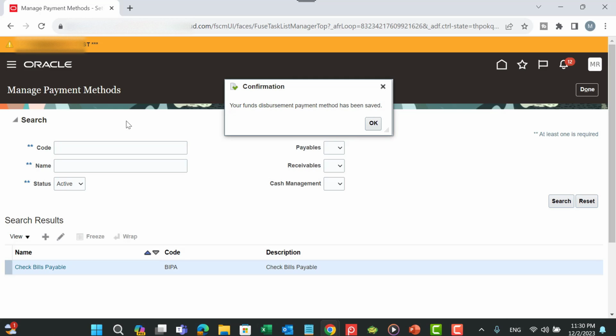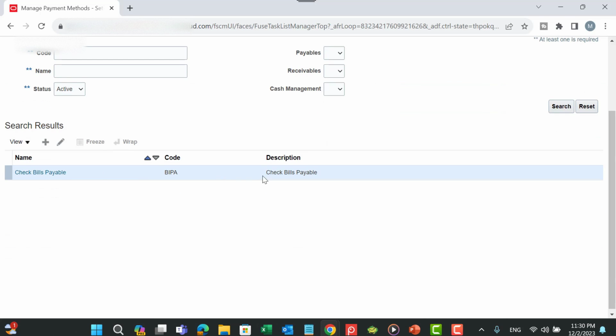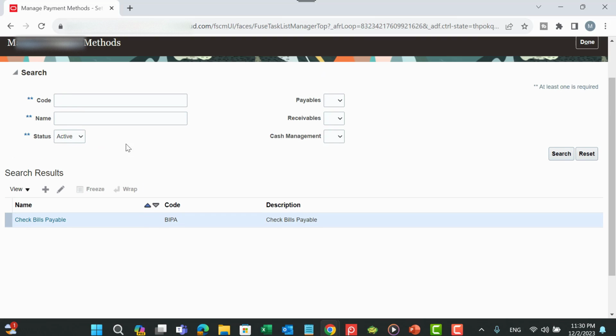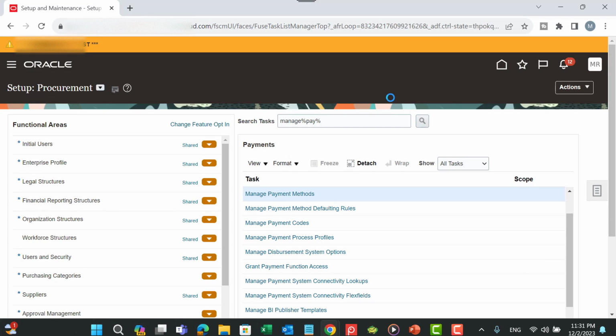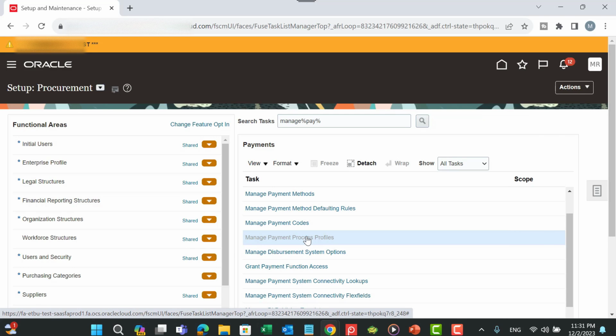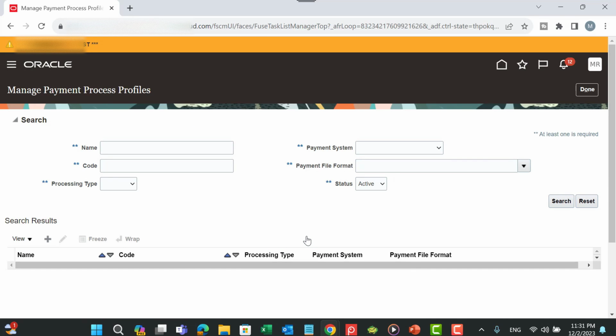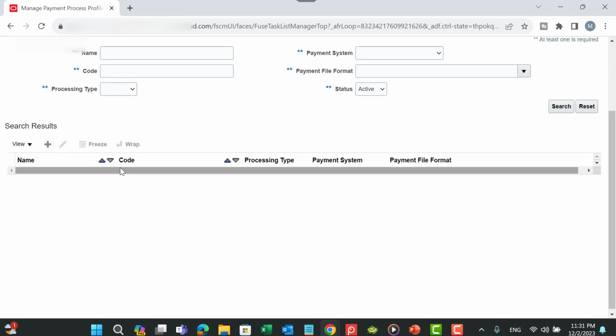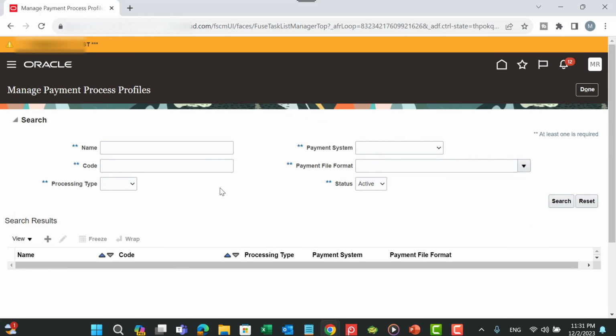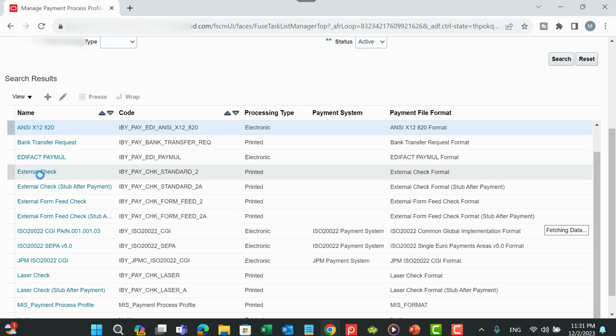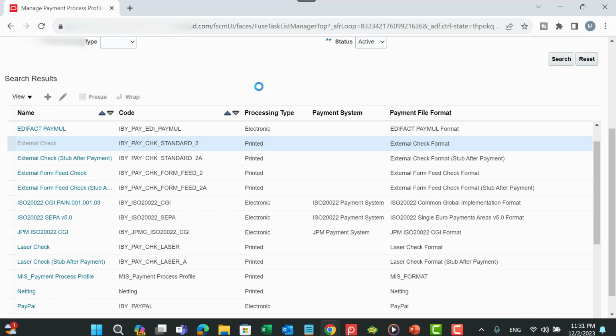So this is how to define a new payment method with bills payable, or enable the same option for any existing payment method. The other place to enable the same is Manage Payment Process Profiles, either for an existing payment profile or by creating a new payment process profile. So let me search to show you how to enable it. For example, I will select this one.